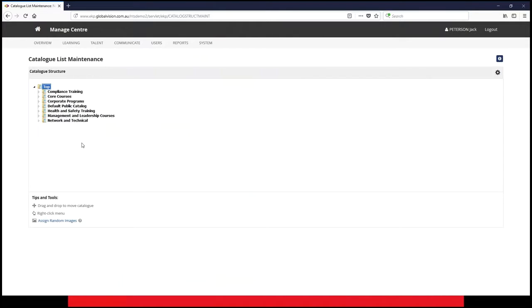So in terms of how catalogs are used, catalogs can be used in multiple ways. You can use them as a way of categorizing your courses. You can use them as your target to your learners, or you can use them in a hierarchical way that reflects your organization structure as well, and you hand them out to the different parts of the organization.